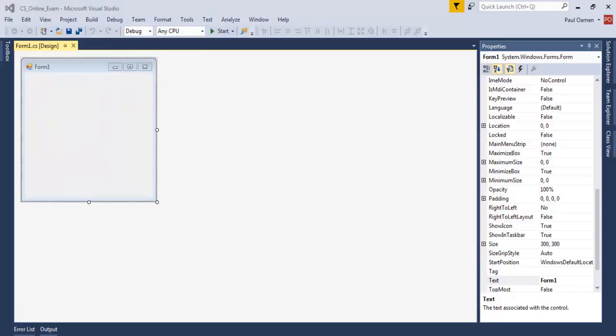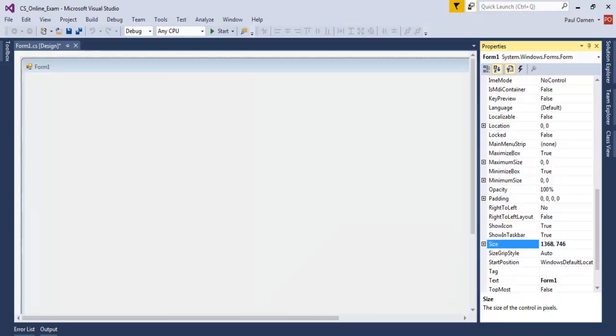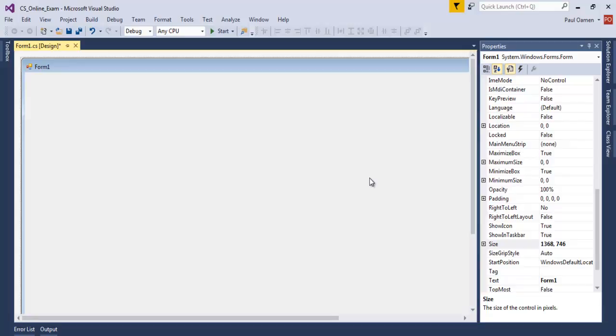Click on OK. Now that my form is ready, I will define the size of this form to be 1368 by 746. That is my form. Just for your information, I will not be developing any login system. There are a lot of login systems out there. You can have a look at it and see how it's done on YouTube, and I also have a login system on my YouTube channel as well. However, you will also see how to embed 1 or 2 forms.